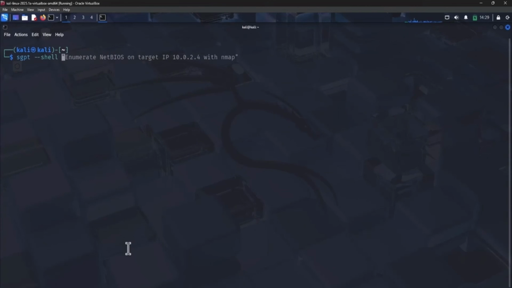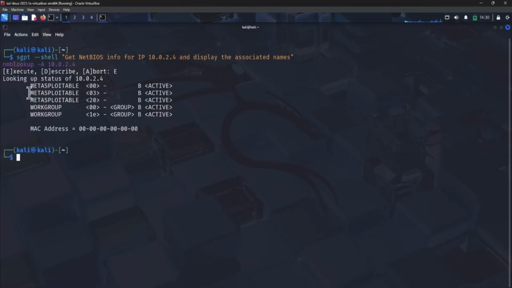Next, type the following command, sgpt --shell. Then enter the prompt within double quotes: Get NetBIOS info for IP 10.0.2.4 and display the associated names. Press enter. This gives us a script, nmblookup -A 10.0.2.4. Press enter. Now, type capital E when prompted and press enter to execute the command.